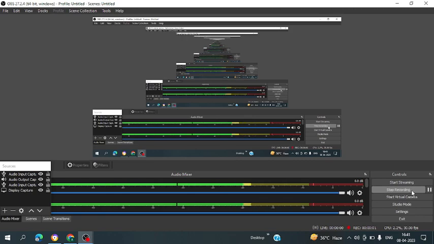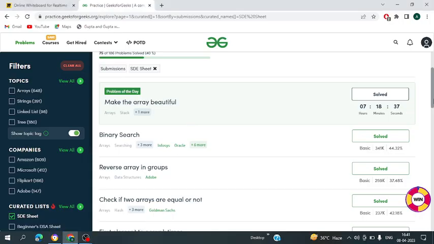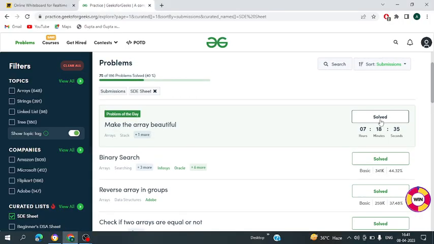Hello everyone, so today I am going to discuss the GFG problem of the day. So let's begin with the problem. Today's problem is Make the Array Beautiful.